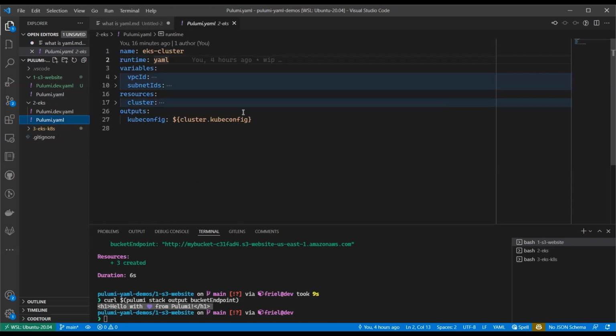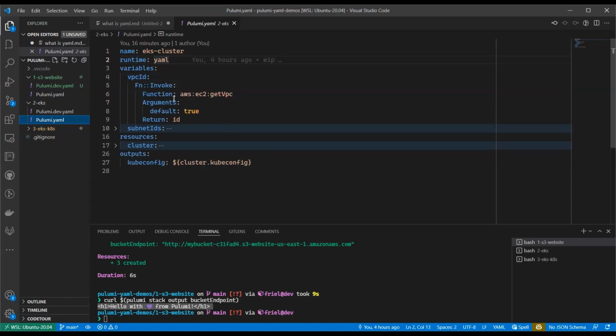Starting out, we have an additional key here. We have a variables declaration. In this variables, we are declaring 2 variables. And if you're familiar with deploying to AWS, you often need to do things like get the default VPC ID or get the list of subnets within a VPC. Those would be considered functions in our API docs, and we do support those in YAML. This is what one of those looks like. It's a function invoke.